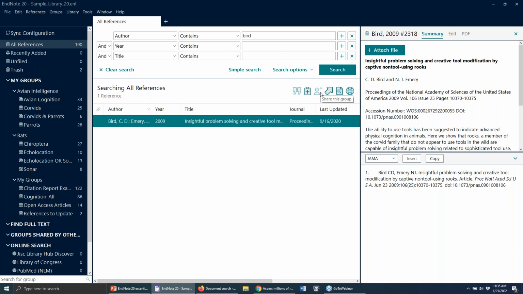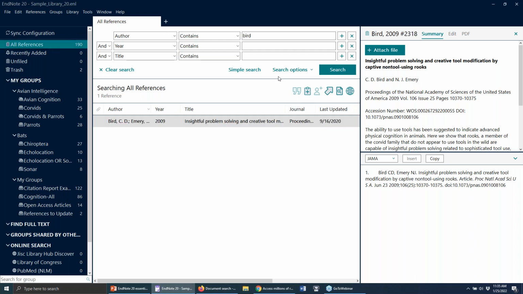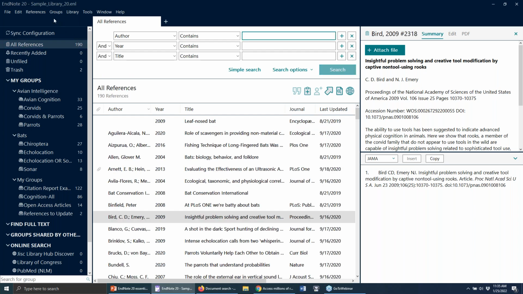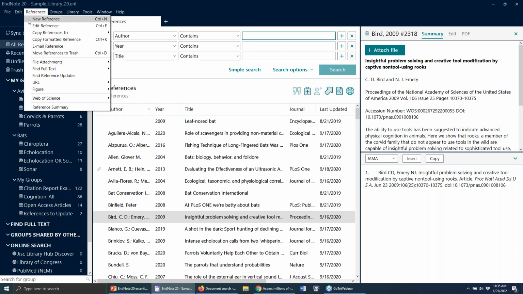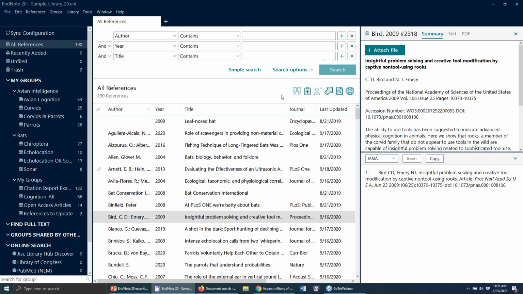Now that we've toured the library interface in EndNote 20, let's look at how you can add a reference manually if the need were to arise. You could always go to the references drop-down menu and select new reference here. We can also, right from the library toolbar, click this little plus symbol icon. This will add a new reference to the selected group as well.